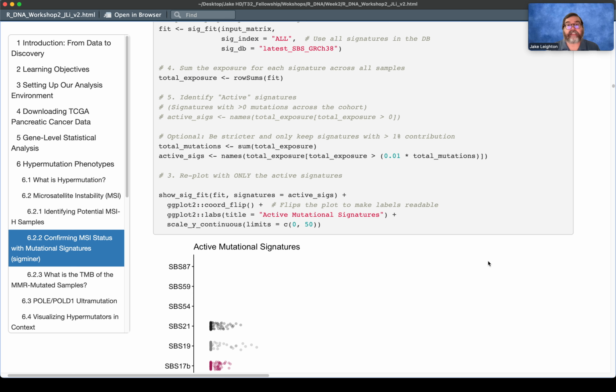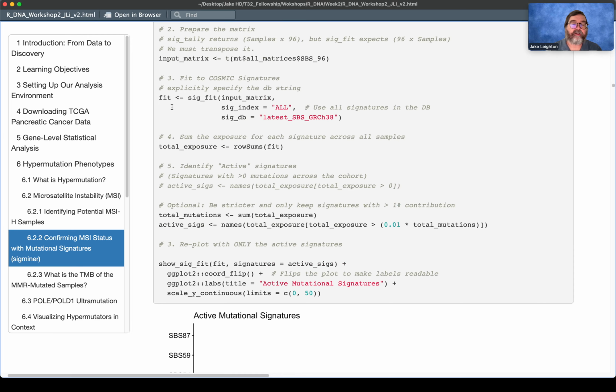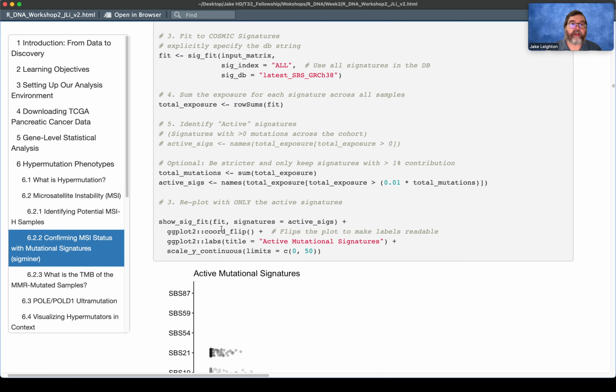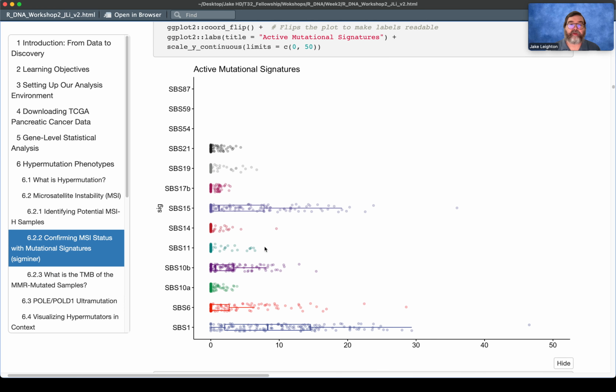Because I want to show they're active, not just show everything, right? And if we do that, we can run our show sig fit, which is getting our fit from up here. And that's why I calculated total exposure to figure that out. So we basically just put our fit from sig fit up here, and then we do our active signatures that we want to look at, and we just plot them down here, and here's what we get.